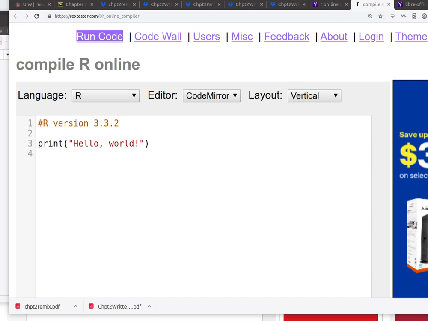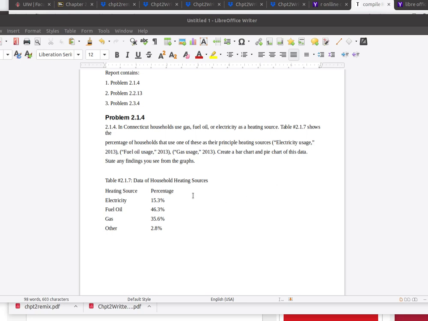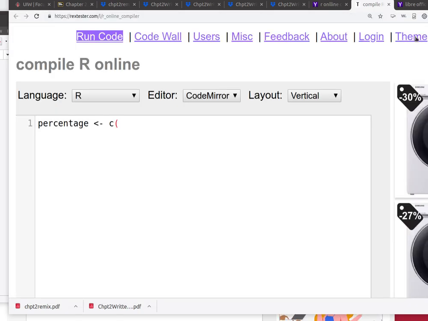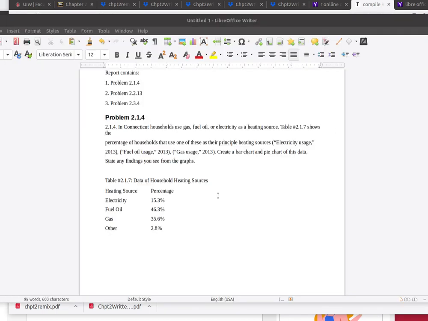So here I've found an online compiler. Let's clean out this data and get ready to begin to do our work. So the data that we're interested in is the heating source and the percentages for each of those heating sources. So let me start with entering those percentages. That's just a list of values, so I want to put them into a vector. I'm going to use the concatenate function to do that. There are four values involved here. There are these four values right there.